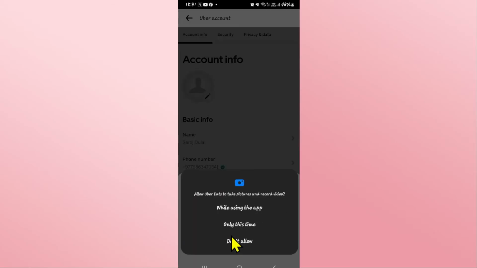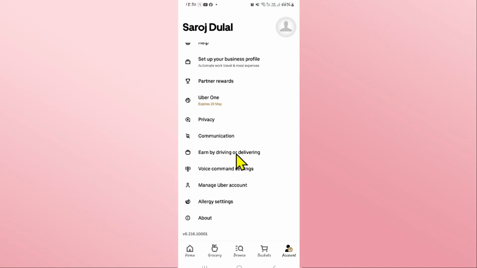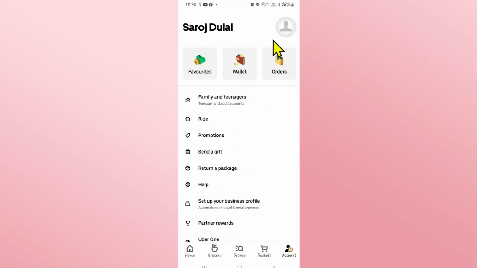You can tap on this button and you will be asked to allow camera access. Once you allow camera and gallery access, you will be able to choose a picture from your device. Once you tap on your desired photo, it will immediately be set as your profile picture and you will be able to see it on your profile from this point on.